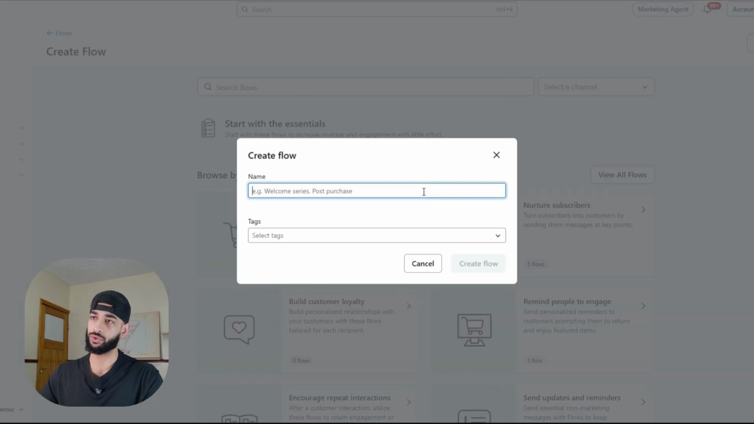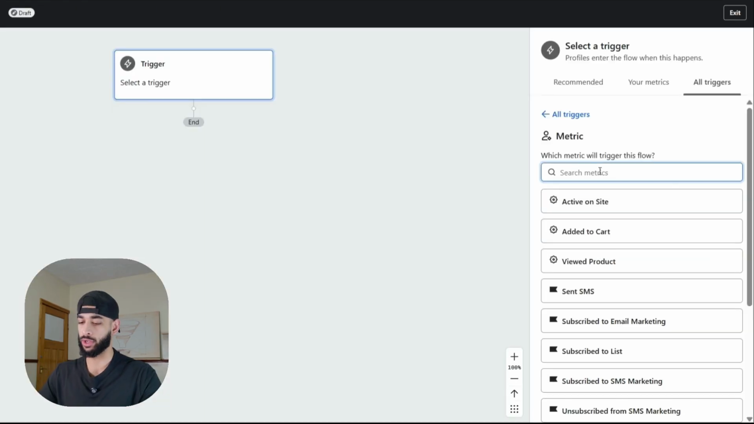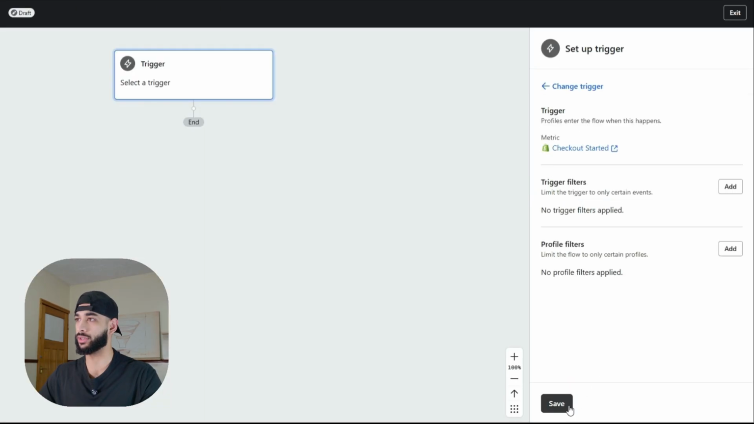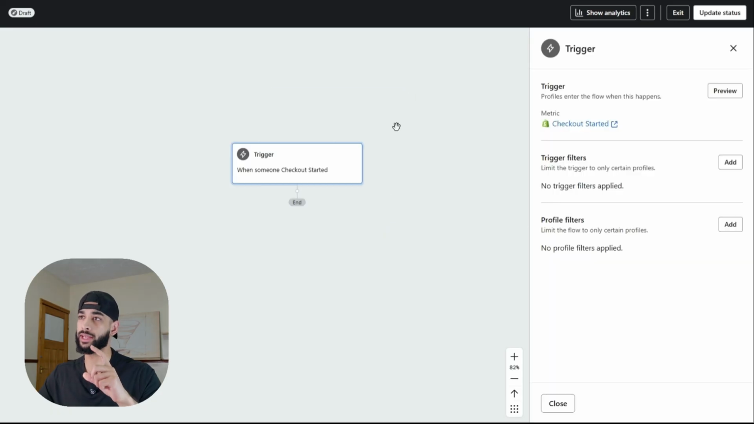Very similar process. Just write checkout flow, create flow, all metrics, all triggers, metric. Look for checkout started. All right, checkout started. Click save, confirm, and again, everything is the same as the cart flow, all right? The time delays, the build, etc. The only difference is going to be the flow filters.